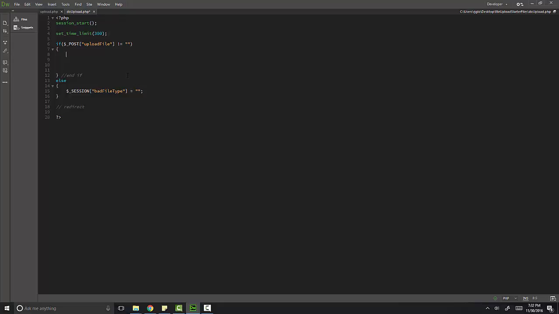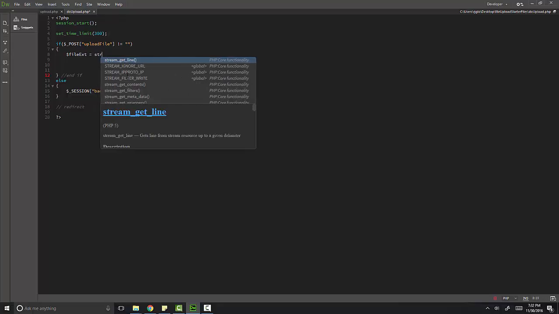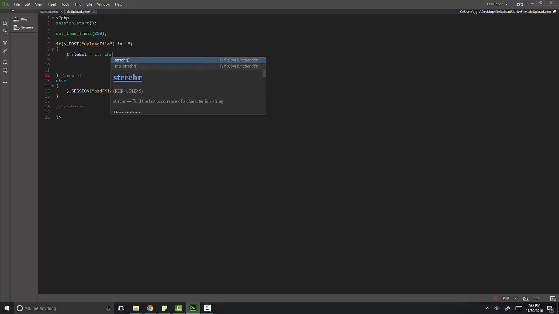The first thing I want to do is grab the file extension. So I'm going to create a PHP variable called $fileext, and I am going to use some string manipulation using strrchr. That's a reverse character search, and when it first came up, you could see the types of things that are allowed.